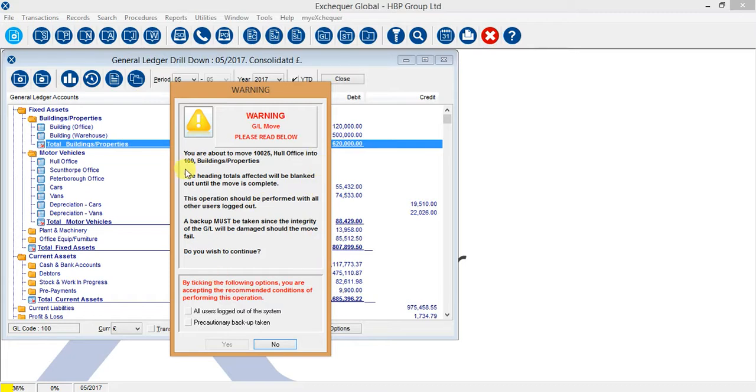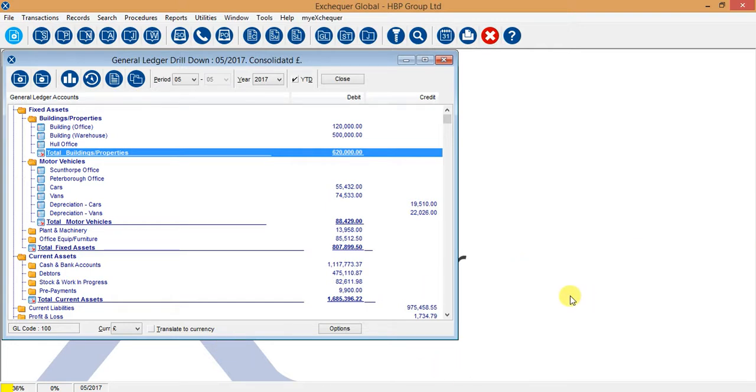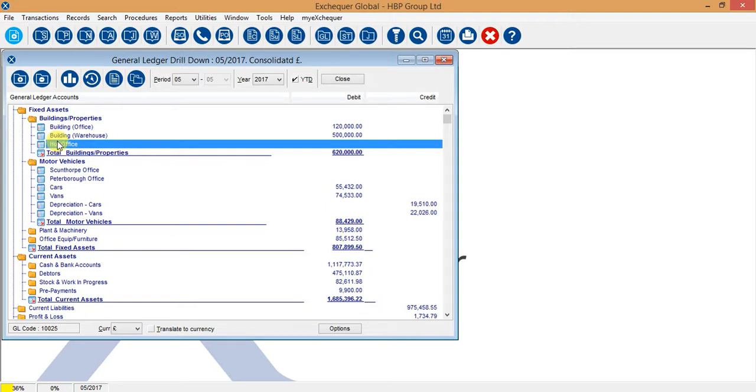Now at this point it's giving me a warning just to ensure that I do have all users out of the system and I do have a full backup. So if we just tick the boxes here to agree to that and then select Yes. It'll create the object thread control at the bottom as it moves the code through, and you'll see now that that appears within the new folder that we've moved it to.